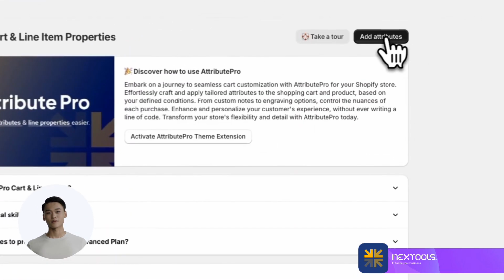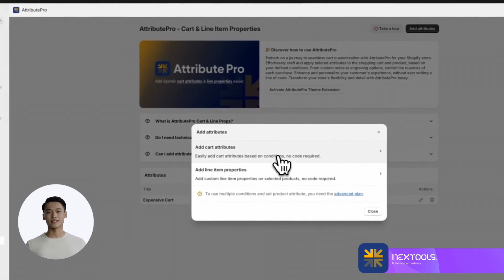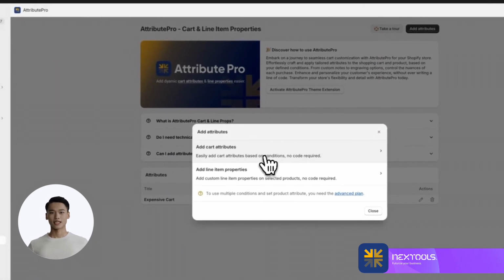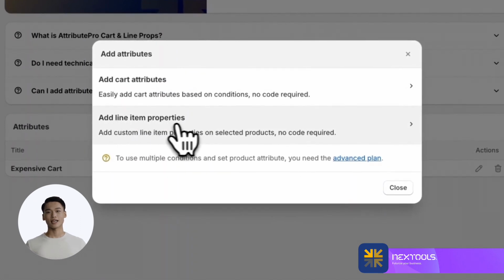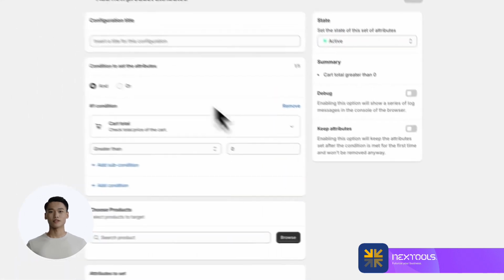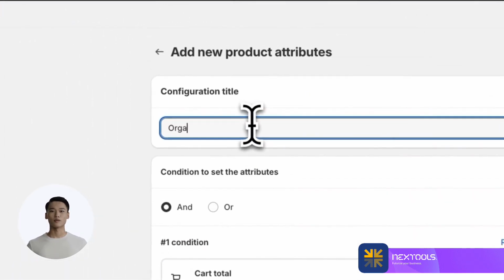a certain amount. From the dashboard, we move to the top and click here on Add Attribute. As you can see, there are two options, one for the cart attribute and one for line item properties. For this tutorial, we will choose Add Line Item Properties. First, fill the title of the attribute. It's to help us to remember what this attribute does. It's not visible to the customers, and it's only for internal use.